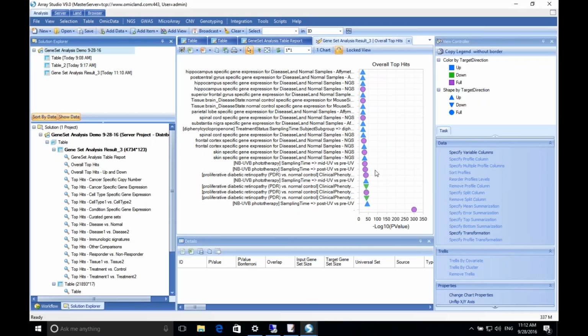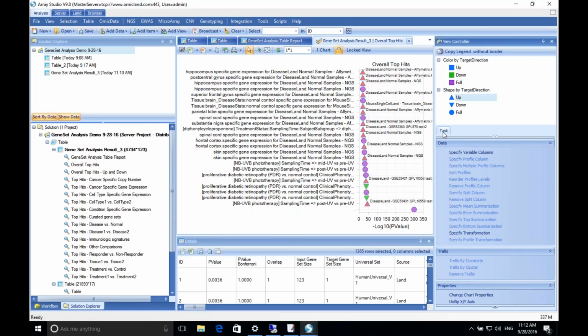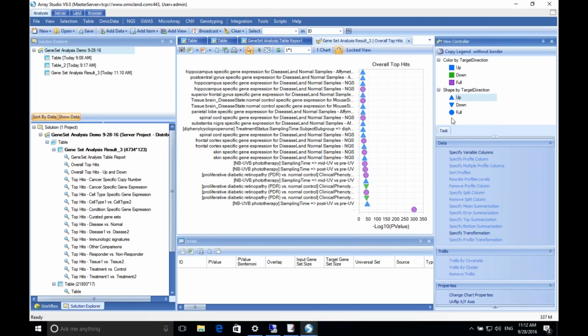So, if you were looking for things that just correlated in the up direction, you could select those, for instance. Full means that it was the full list. So for each one of these gene sets, you're going to have a list of up genes, a list of down genes, and then a combination list. You can see that we've organized this into different categories.